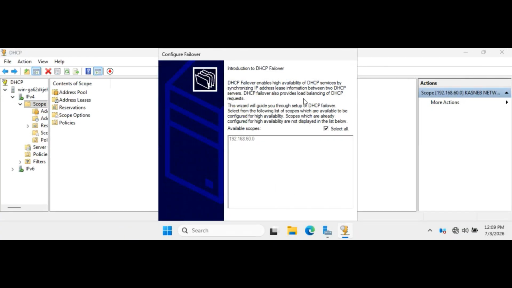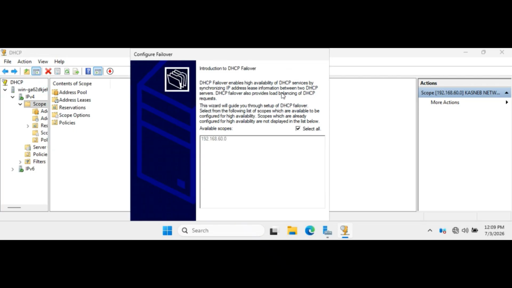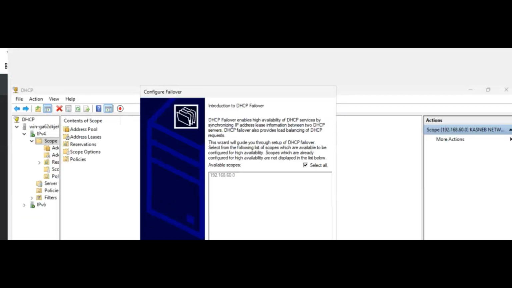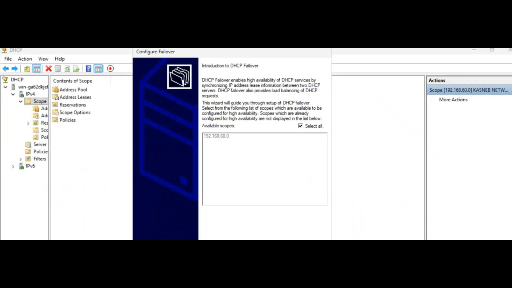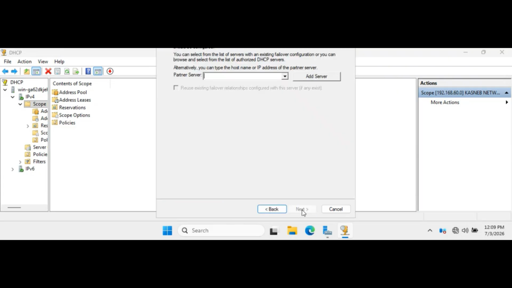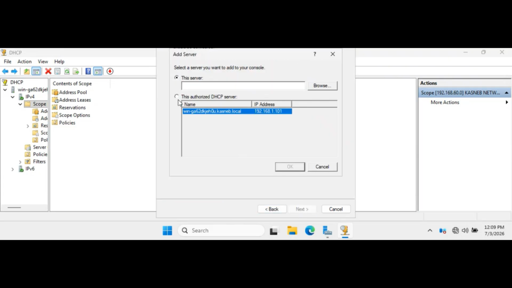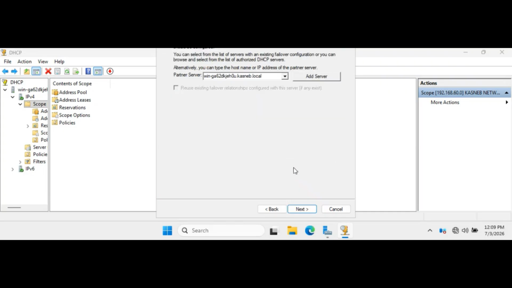Configure DHCP failover. In a production environment, a single DHCP server is a single point of failure. If it goes down, no new devices can join the network and existing leases cannot be renewed. DHCP failover allows two DHCP servers to share scope information, ensuring uninterrupted IP assignment if one server fails. Failover is supported only for IPv4 scopes.